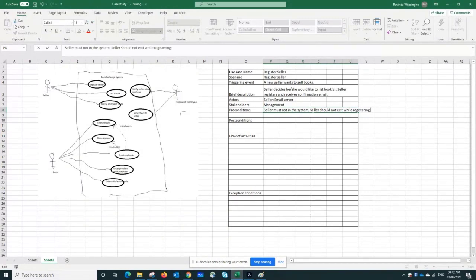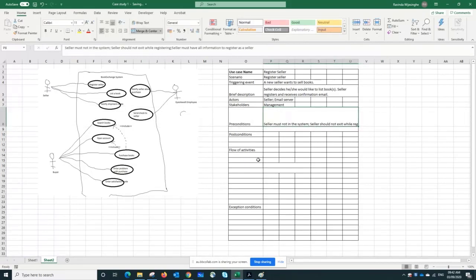Maybe we can have another one. We can say, okay, the seller must have all information to register as a seller. All right. So we can actually put all this information as well. Okay, let me merge it. Right, so these are the preconditions.